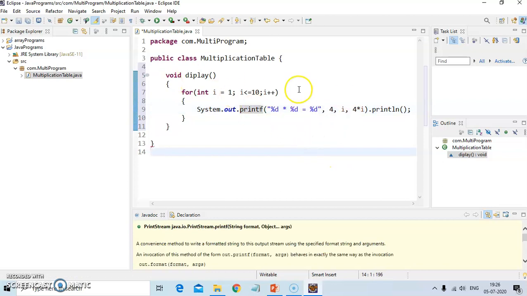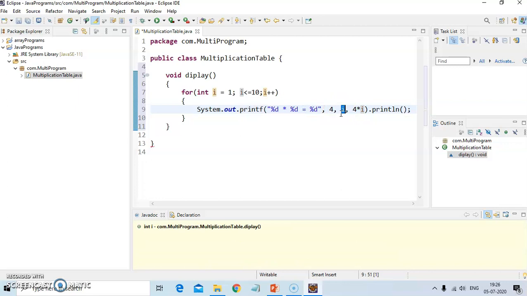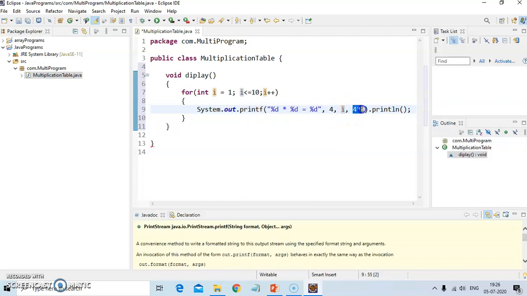So I have written here the simple logic. I'll explain the logic. In the first turn, this i will be initialized to 1. 1 is less than or equal to 10, so it comes inside. Here the first %d will be replaced by this 4, multiplied by this %d will be replaced by this i. Now i is carrying the value of 1. Equals this %d will be replaced by the evaluation of this expression, means 4 into 1. So the first output will be 4 multiplied by 1 equals 4.